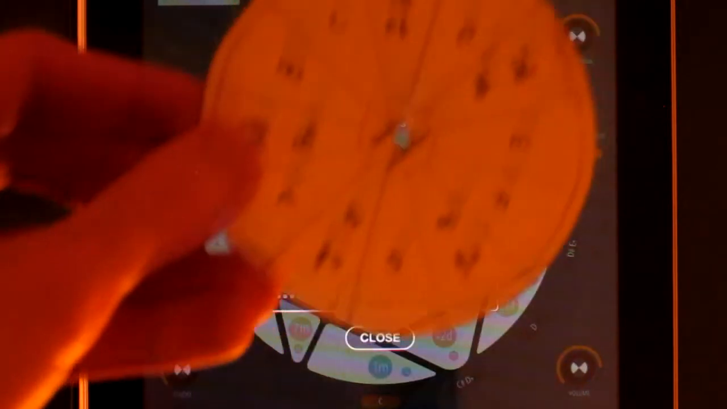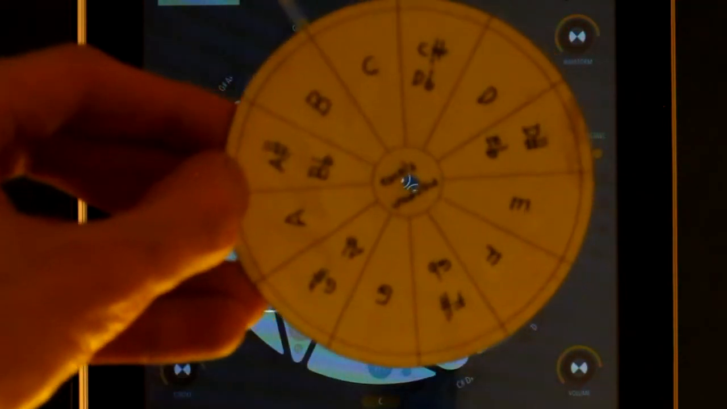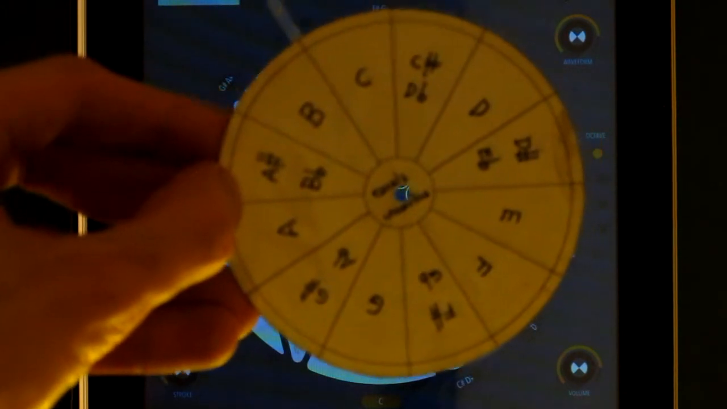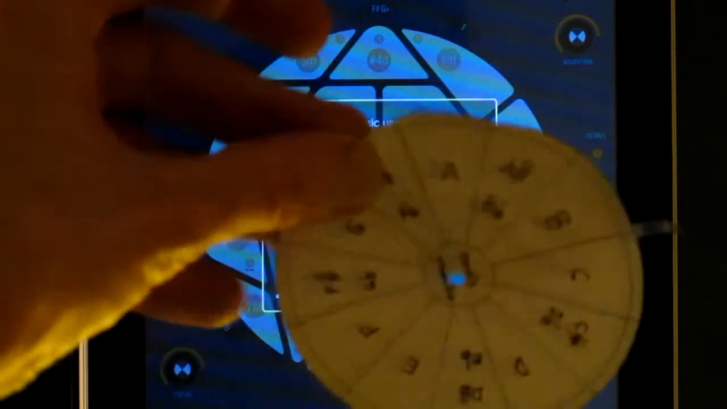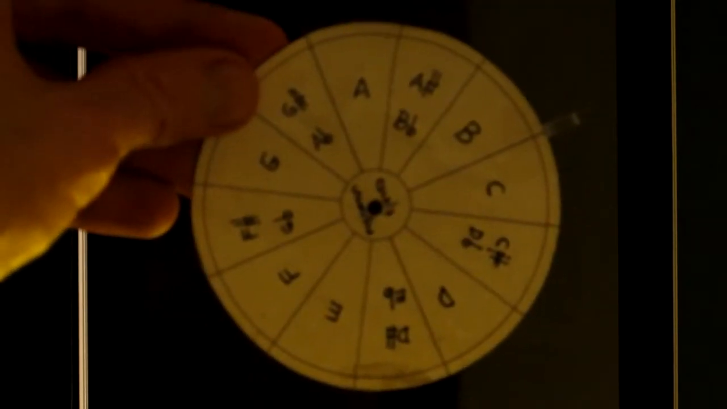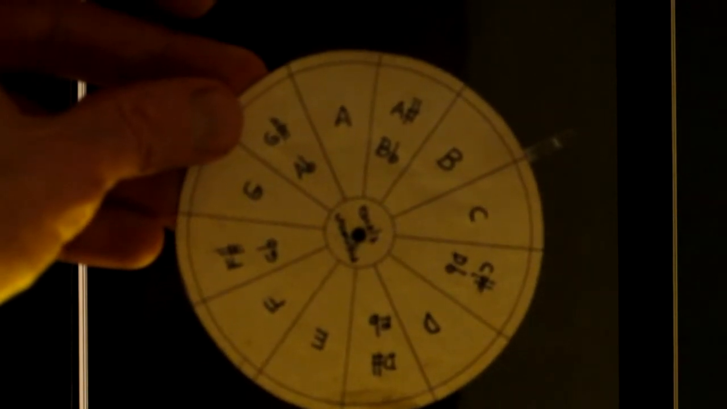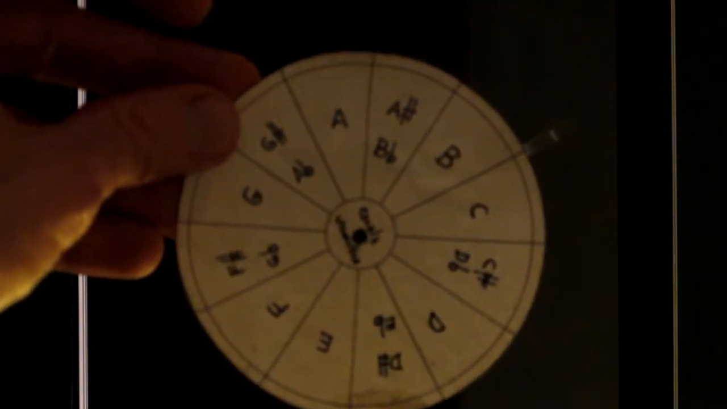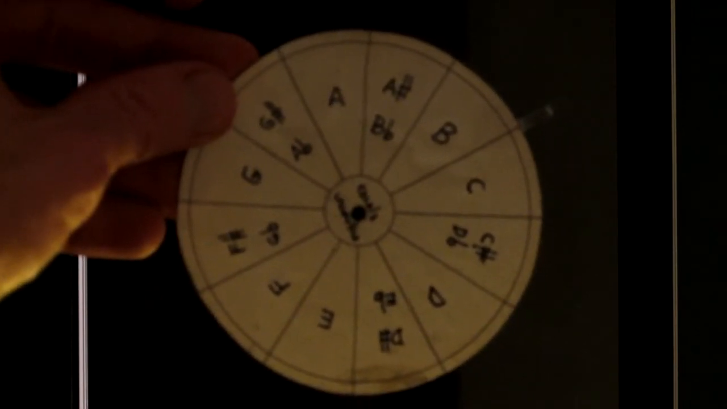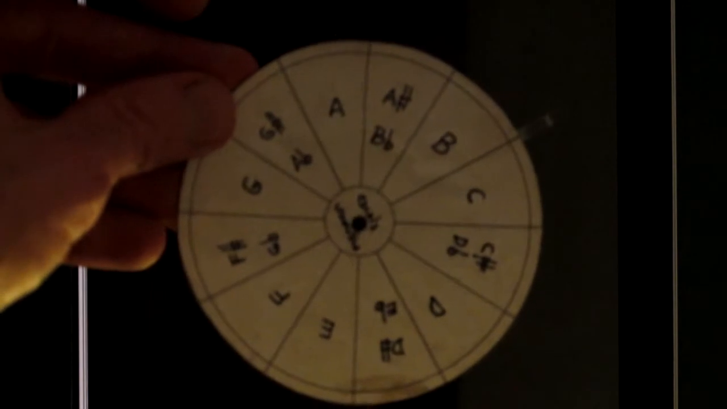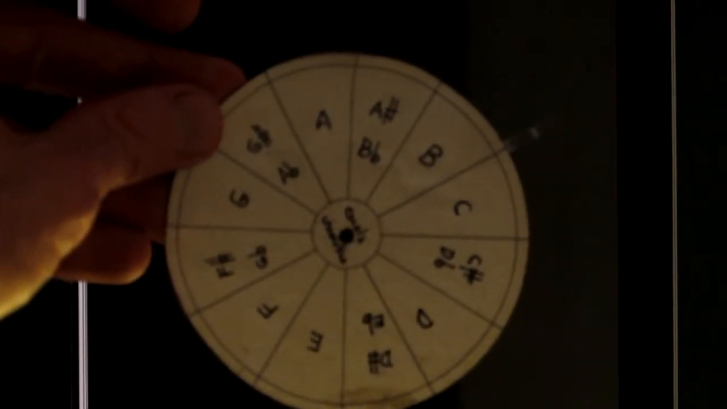Here it's a little bit dark, but you can see those are the names of the notes used in Western music. We can start from A, and then we have A sharp or B flat, then B, then C, then C sharp or D flat, D, D sharp or E flat, E, F, F sharp or G flat, G, G sharp or A flat, and then we get back to A.